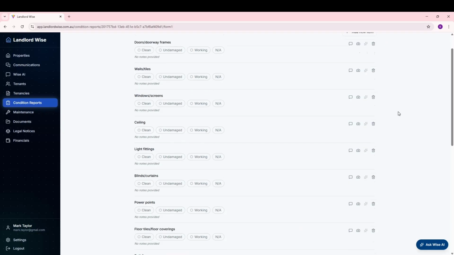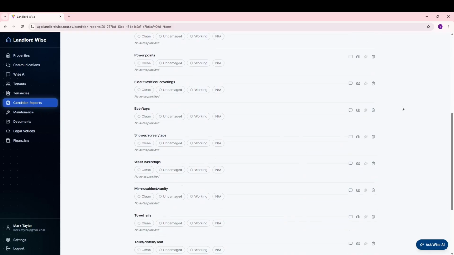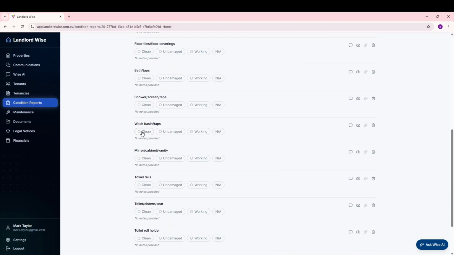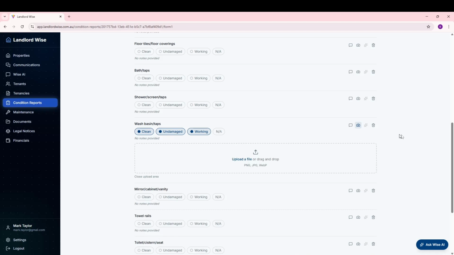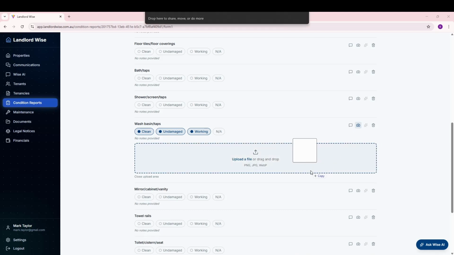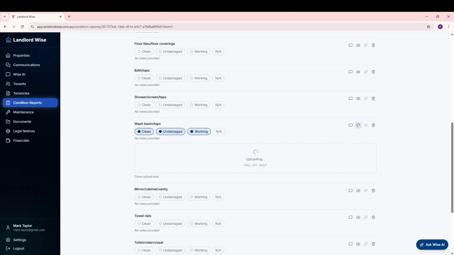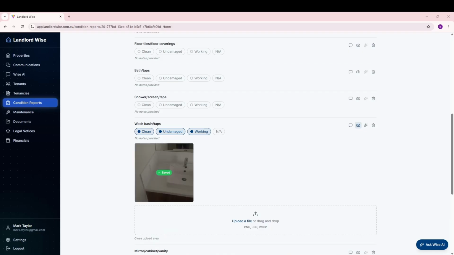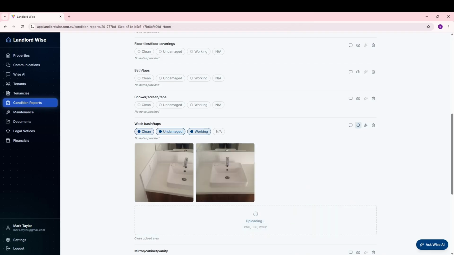Now you walk through the property, room by room, item by item. Each room comes pre-loaded with the exact checklist from the official Form 1. Walls, doors, windows, floor coverings, fixtures, the lot. You can add or remove items to match your property. For each item, mark it as clean, undamaged, and working.